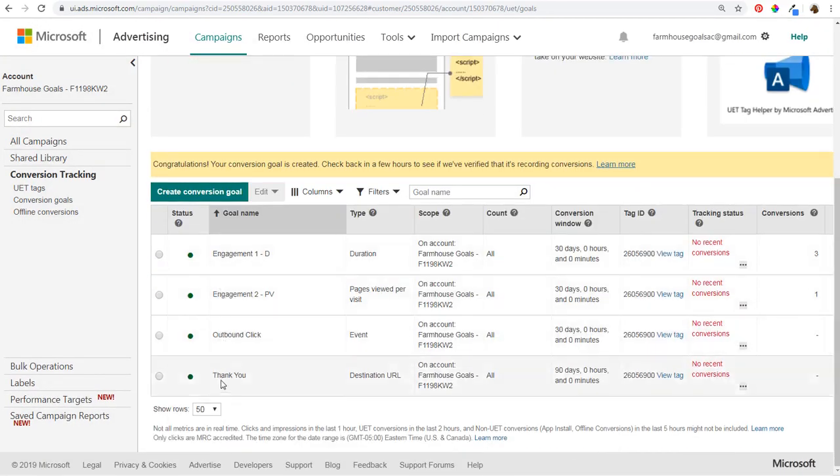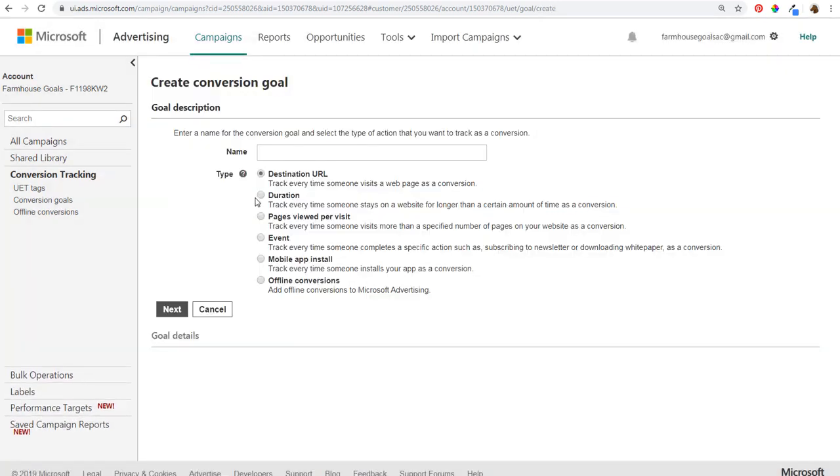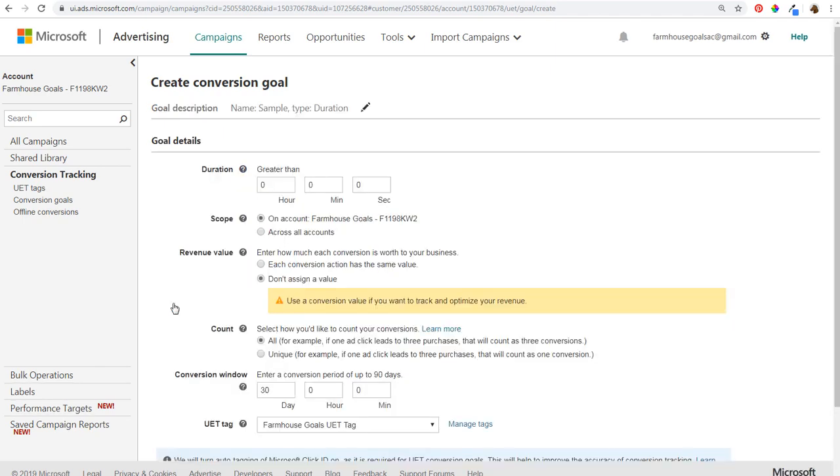Now, the other thing you can do is set up engagement goals. So if you create a conversion goal here, maybe you just want to say anybody who goes to my website, and we'll click on duration, and we'll just put sample here. Click on next. It's going to say anybody who's been on my website, and you could say longer than 5 minutes, for example, I want to count that as a conversion. So it's another way to make sure that the traffic that's going to your website is interacting with the different pages on your website and hopefully eventually buying some of your products or signing up for some of your services.